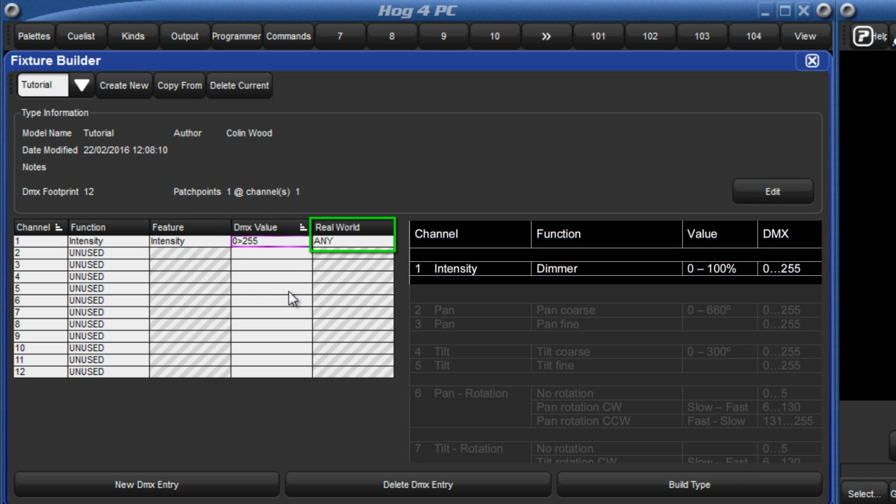Finally, you must assign real-world values to this function. The real-world values are the actual values which you will see displayed on the console when you adjust the parameter. Select 0 through 100% from the drop-down list, followed by Enter.